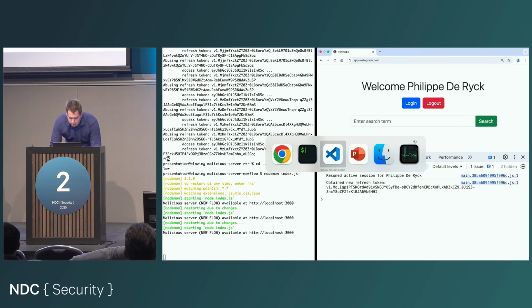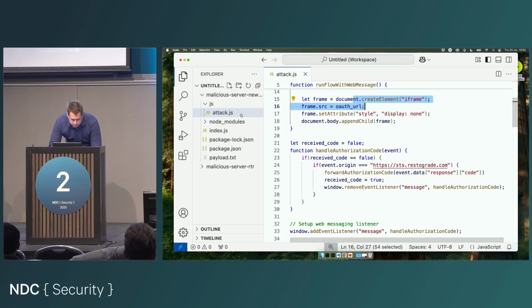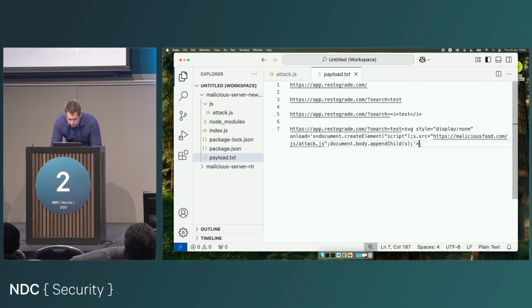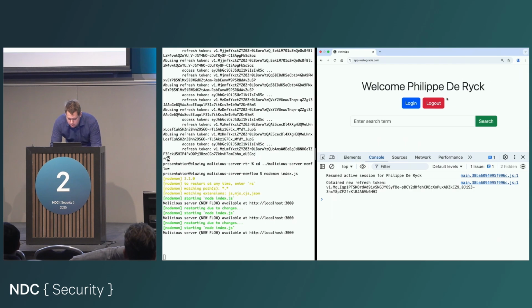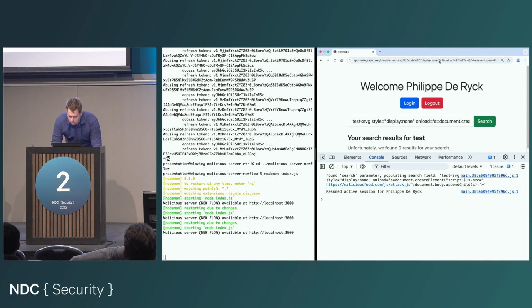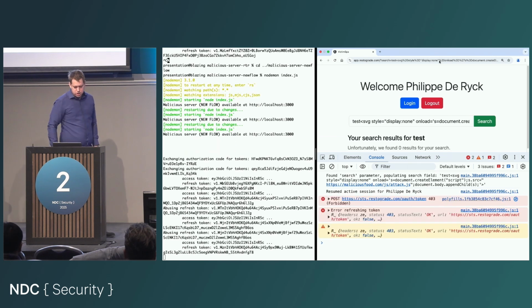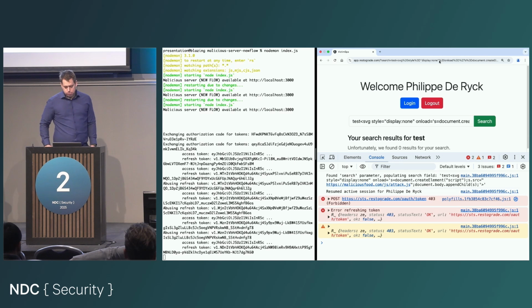In the meantime, I'm going to copy, there we go. The payload is the same as before, except that we now have a modified attack.js. Copy, and let's paste this one in here. Boom. There we go. 5 seconds, and on the left you should see the authorization code coming in. There was the authorization code on the top line. We exchanged that code for tokens. I've screwed something up on the right because it doesn't work.